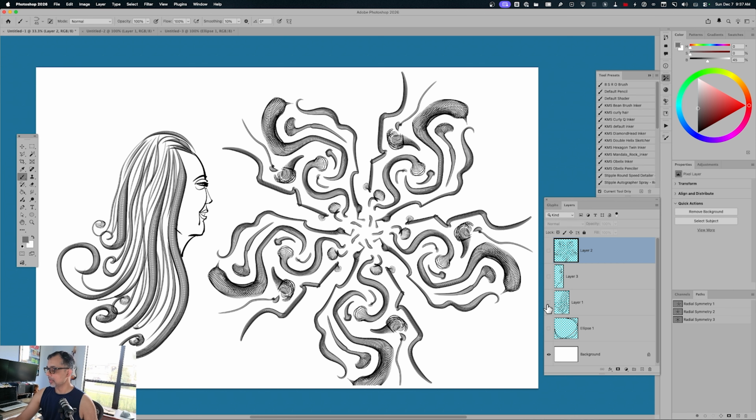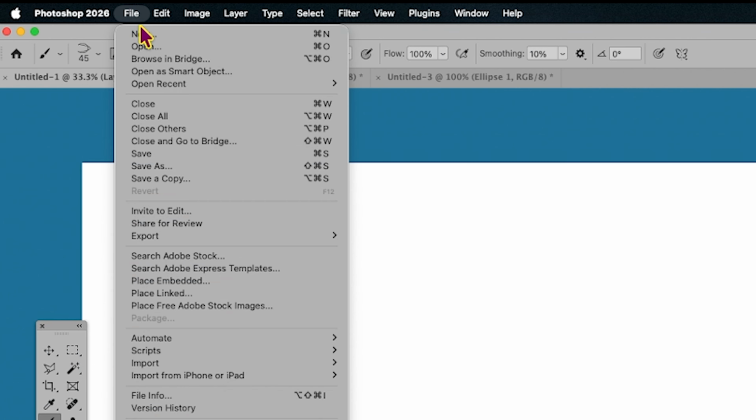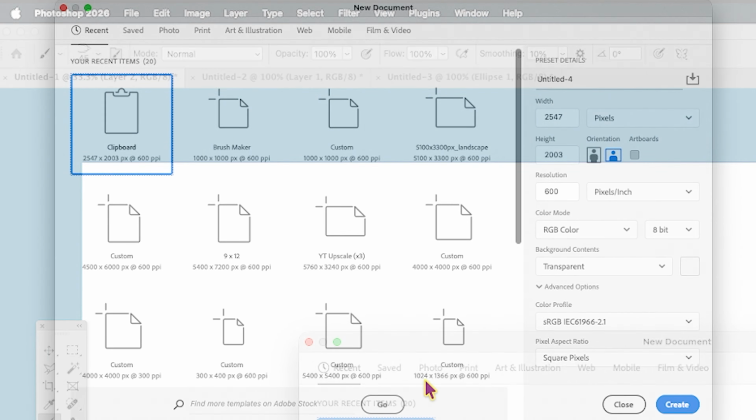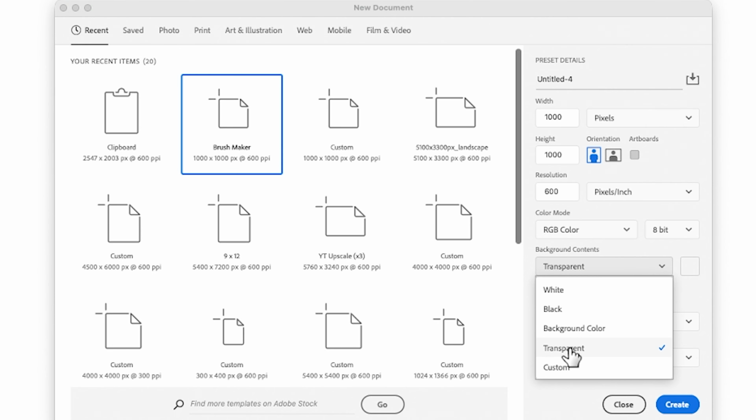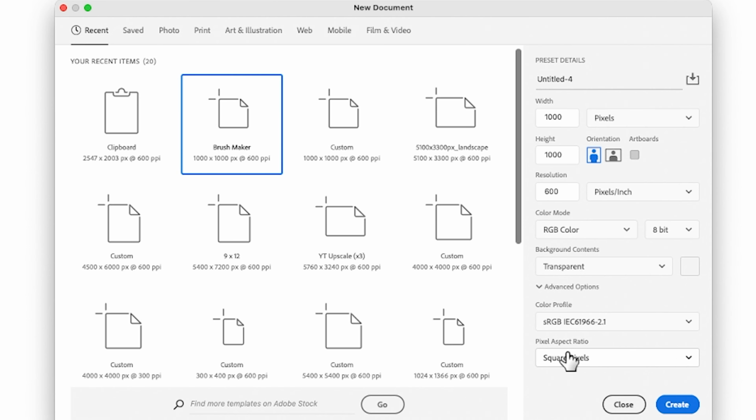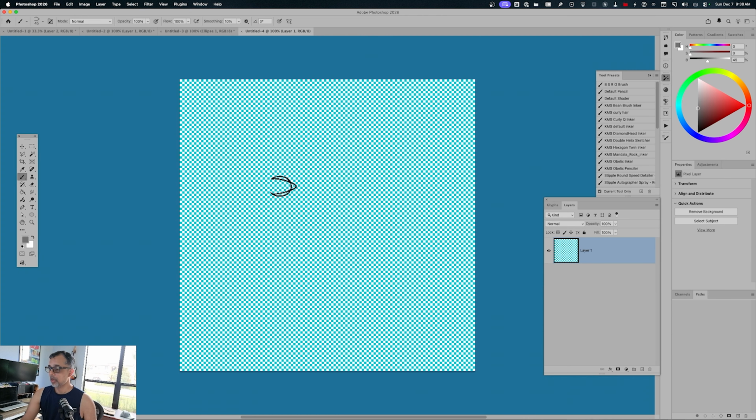So let's go ahead and get started. We're going to begin by making a blank canvas. I have it already saved here, but basically I'm making a brush that is 1,000 pixels wide by 1,000 pixels tall, 600 pixels per inch. And what's important is I want to make sure that this is on a transparent background. Once I've done that, I'm going to click Create. And this is my playing field where I'm going to design the brush.